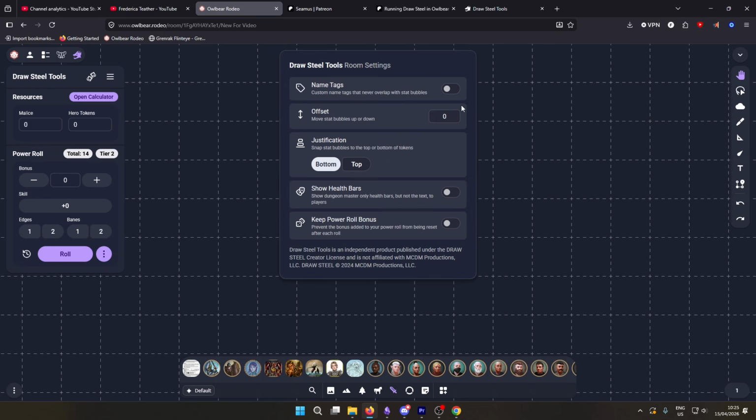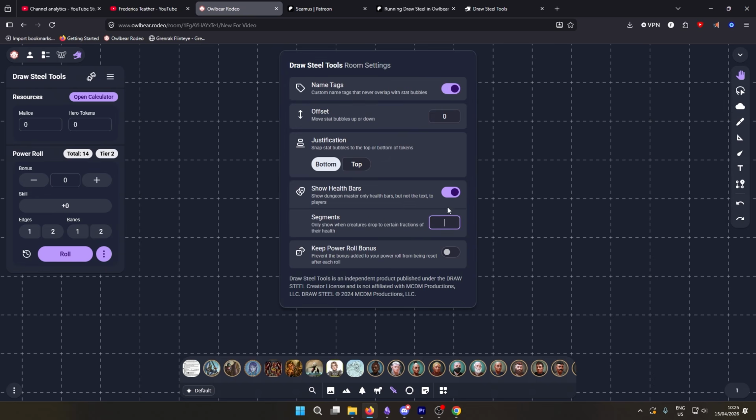I use these settings for Draw Steal Tools. Name tags on, show health bars, 2. This shows if an enemy is winded or not. Keep power roll bonus. This one is huge. Given 90% of monsters at the same echelon all have the same bonus, you will save yourself a lot of rolling and your players a lot of rolling.